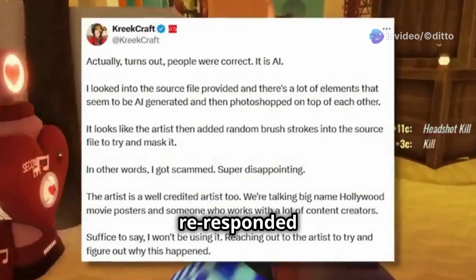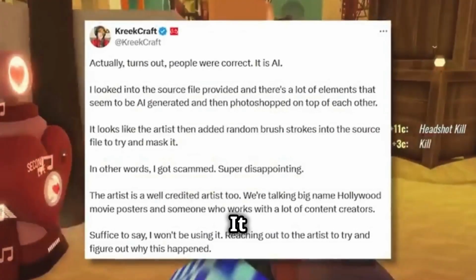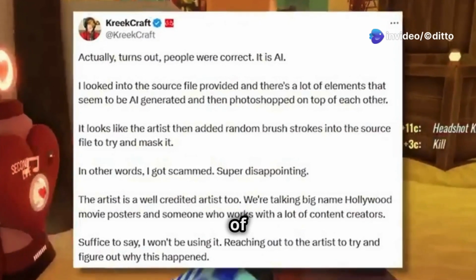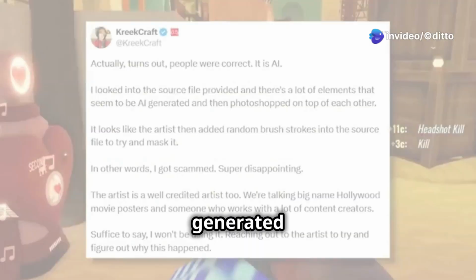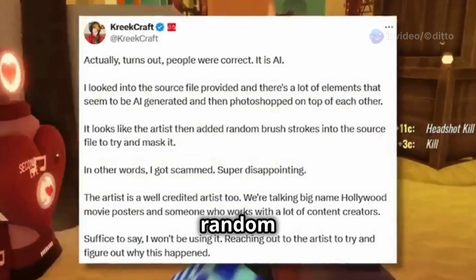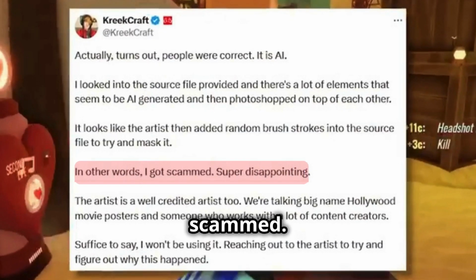But he then re-responded to it saying this, actually, it turns out the people were correct, it is AI. I looked into the source file provided, and there's a lot of elements that seem to be AI generated, and then photoshopped on top of each other. It looks like the artist then added random brush strokes to the source file to try and mask it. In other words, I got scammed.